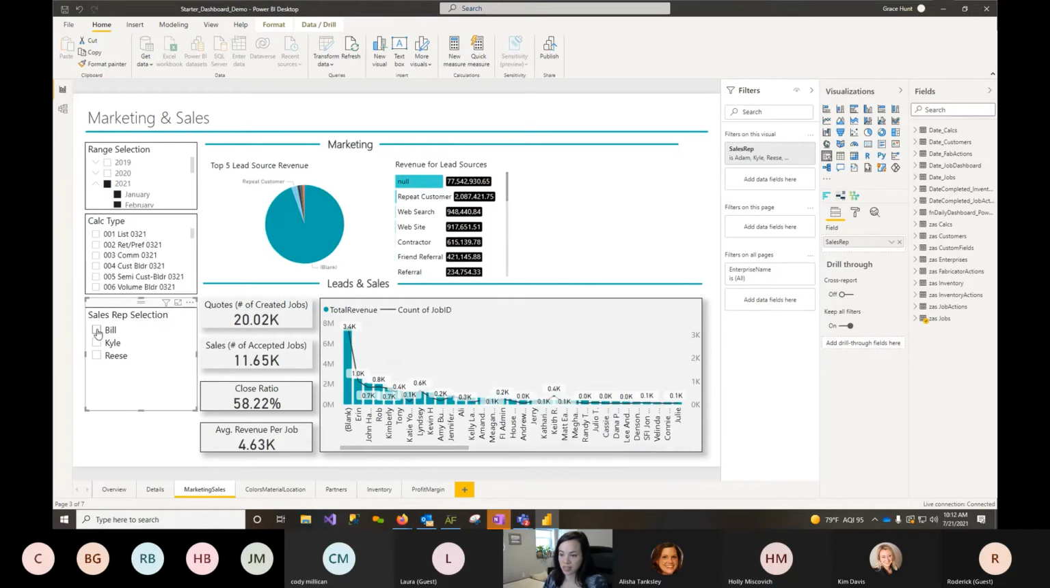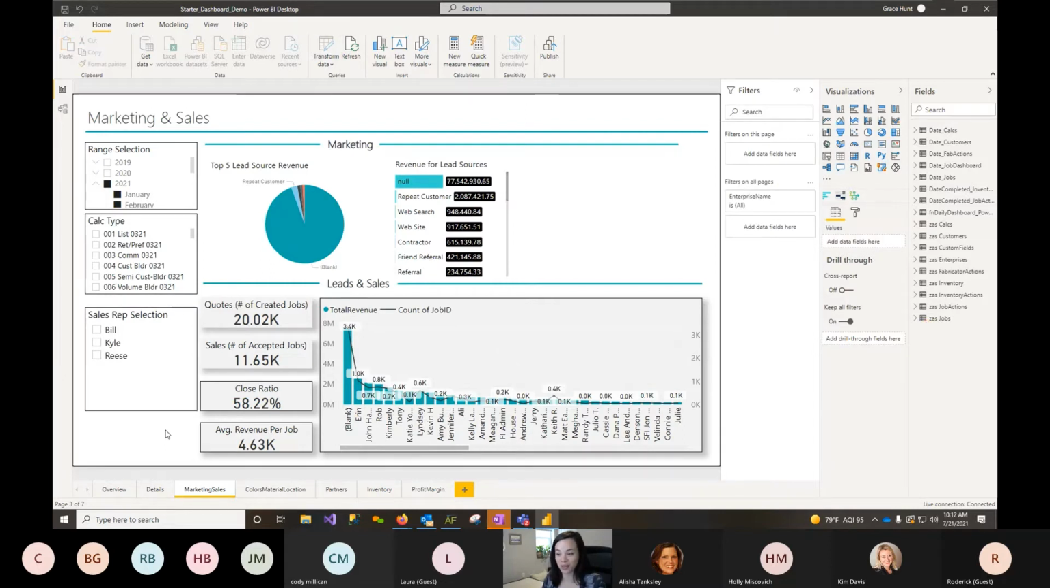Leads and sales, this is another similar page where you could filter through each one of your sales reps and get an idea of close ratio, sales, the number of quotes or sales they're getting each month. And when we are setting this up, I always want to be really careful, because you might look at this and it might look like Bill is really slacking. But again, when we're first looking at your data, you take everything with a grain of salt, because we don't want to necessarily take away conclusions until we're sure the data is accurate.